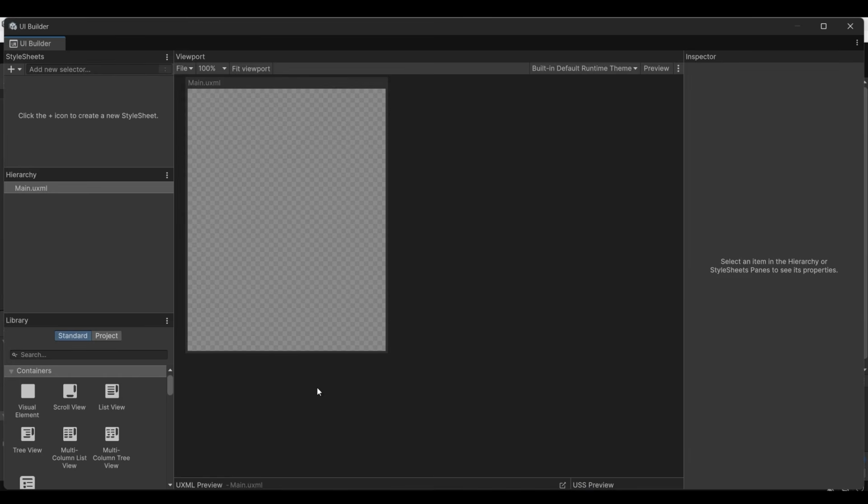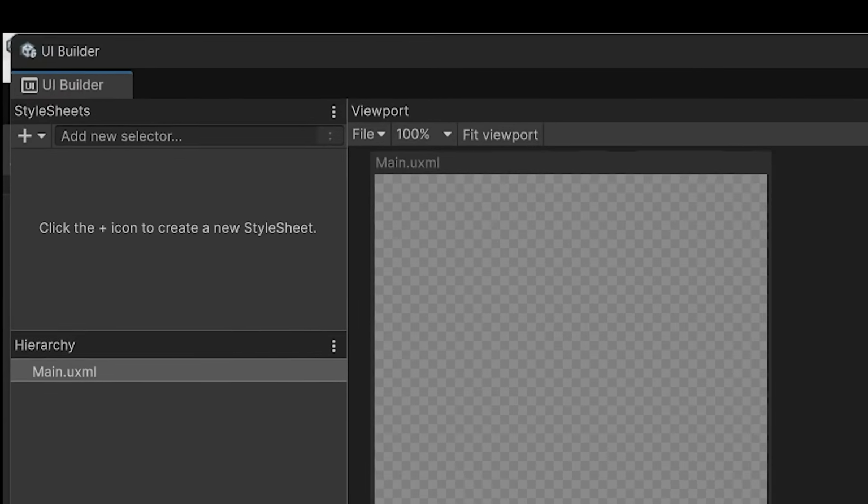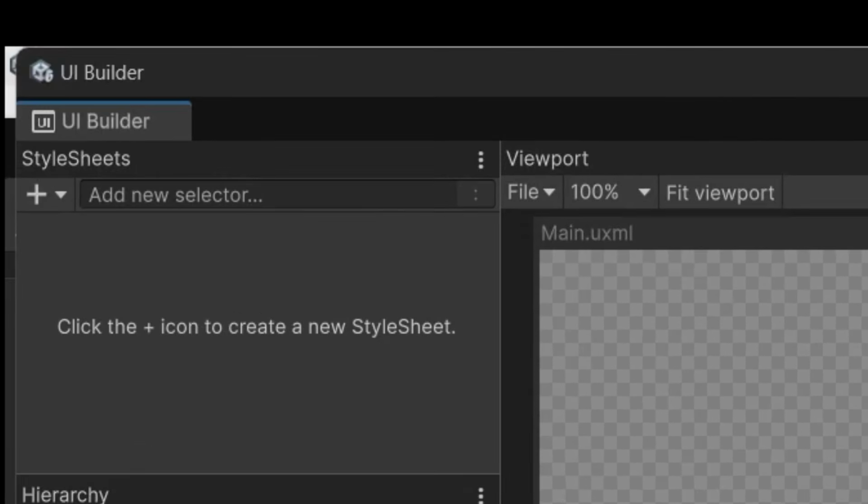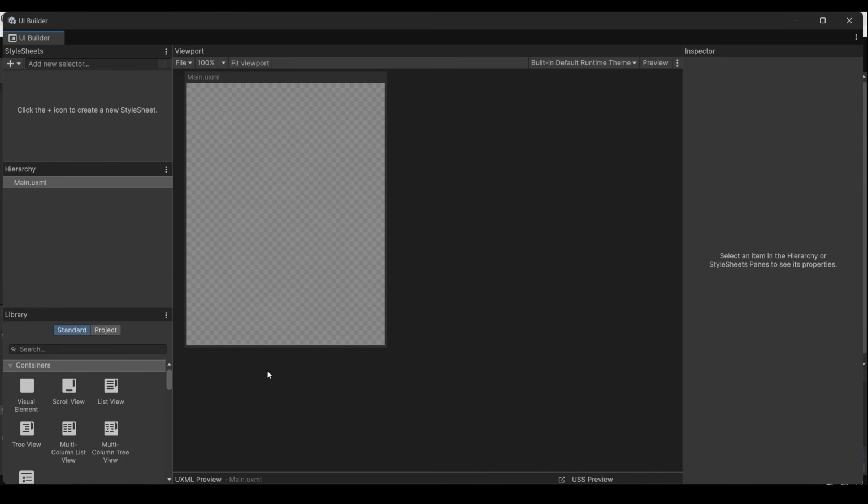Now to edit this file, double-click on it to open it in UI Builder. The UI Builder interface is divided into different panels or different sections, such as the Style Sheet, Hierarchy, Library, Viewport, and Inspector. Each of these has its own purpose.